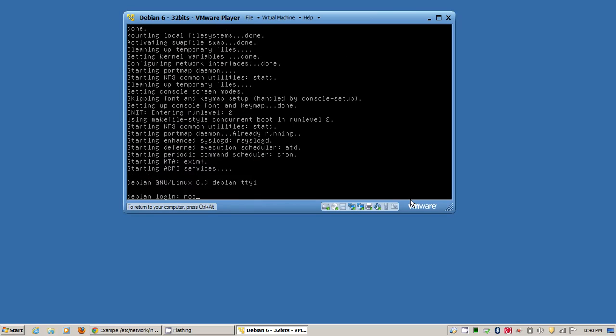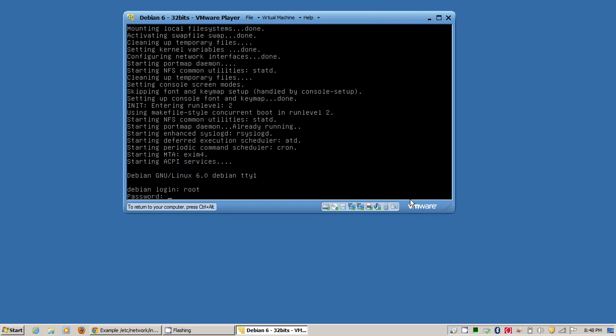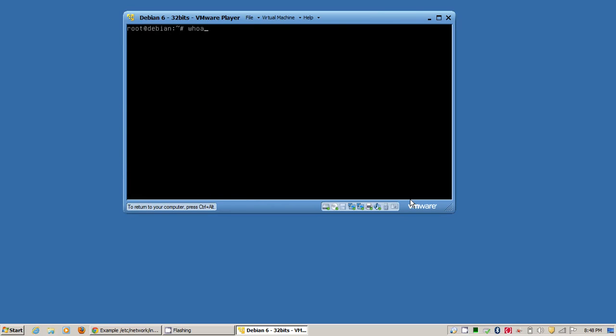Alright, you're done. Root. And we are in. Who am I? Okay, you notice this is a hex sign. A hex sign tells me that I'm the super user. Super user is like the administrator of a system.